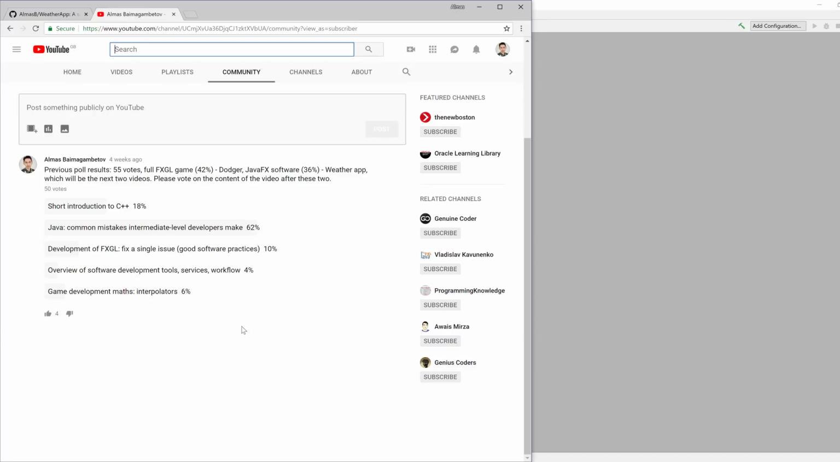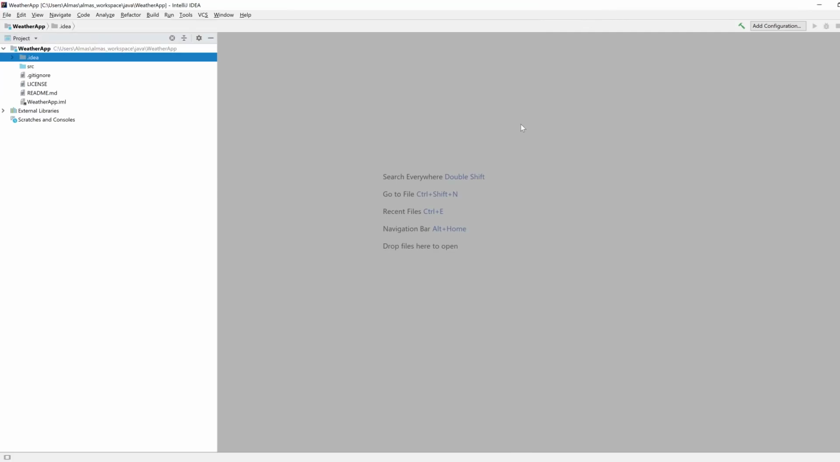And today we're building JavaFX software. So we're going to focus on how to build flexible, maintainable, and ready for extension software. I'll try to focus on these bits a bit more than usual, so I won't be rushing in the tutorial.